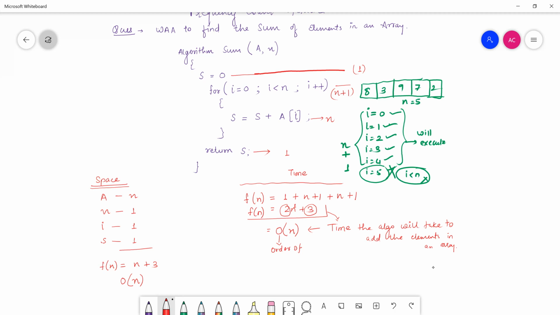So yeah, I'm repeating it again. The algorithm: did you understand, Ananya, about 1, n plus 1, n and all these things? Sir, I understood till the return s part. This s equal to 1 will execute for 1 time, constant, that I understood. The for loop will execute for n plus 1 times. S is equal to s plus a will execute for n times. Return s will execute for 1 time.